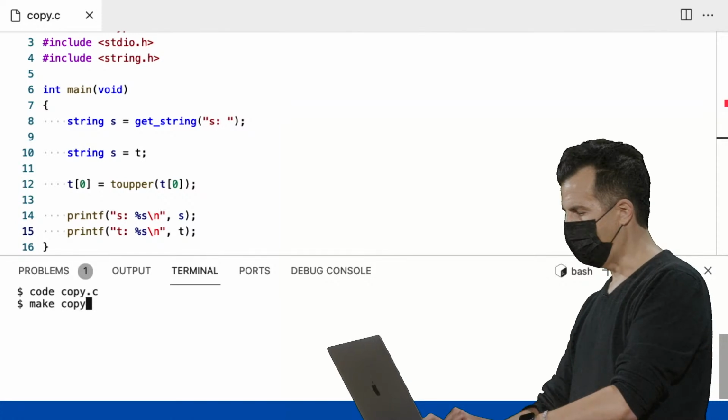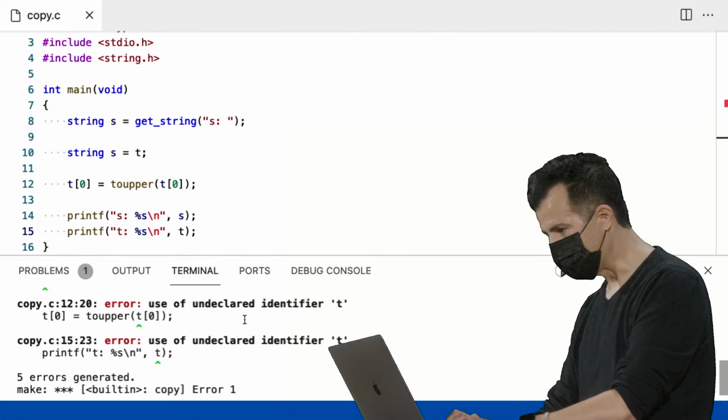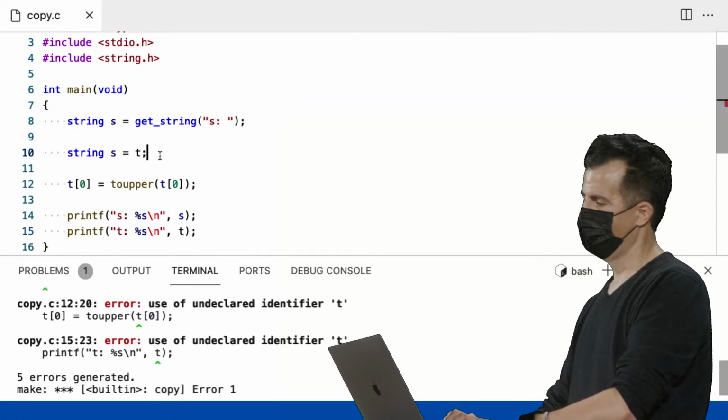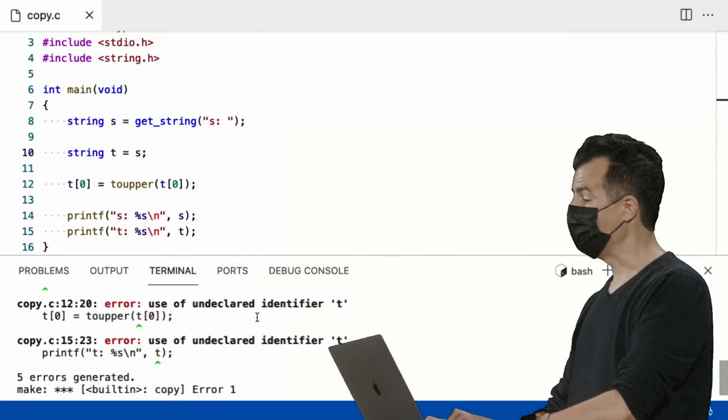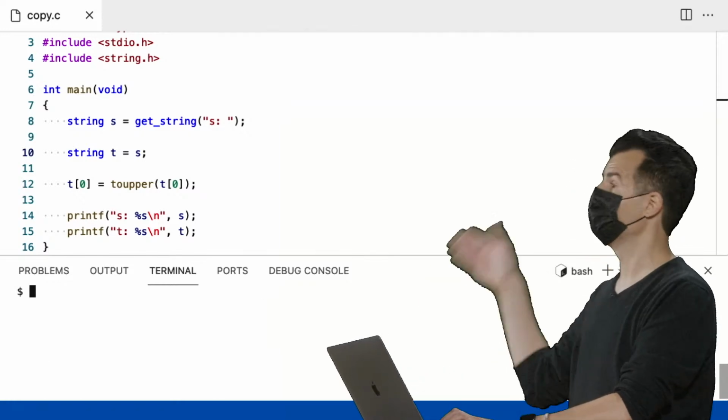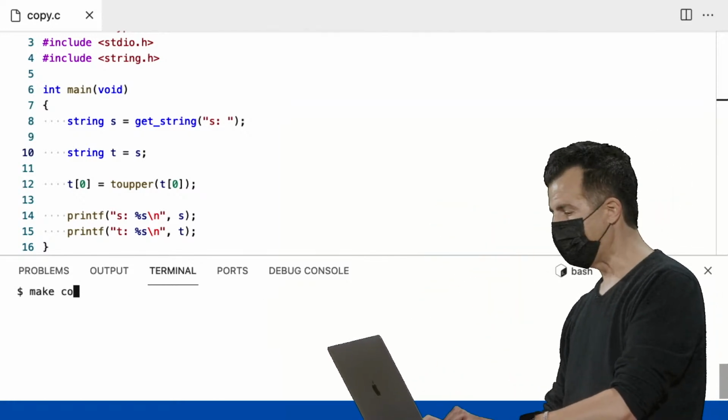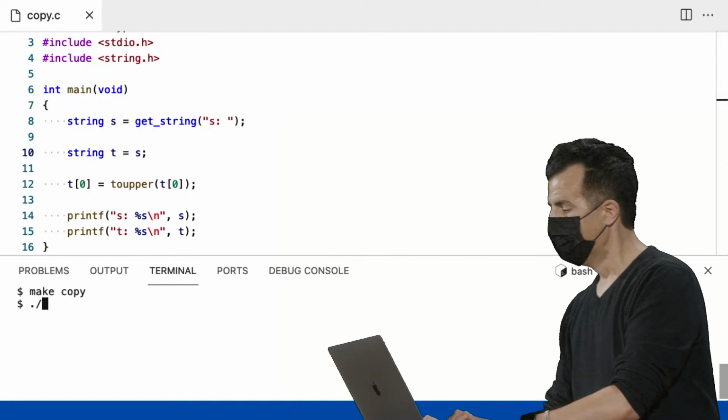So let me make copy. Oh my god, so many mistakes. What did I do wrong? Oh, OK, that was unintended. String t equals s, sorry. So I'm creating two variables, s and t respectively, and I'm copying s into t. Make copy, enter. There we go.